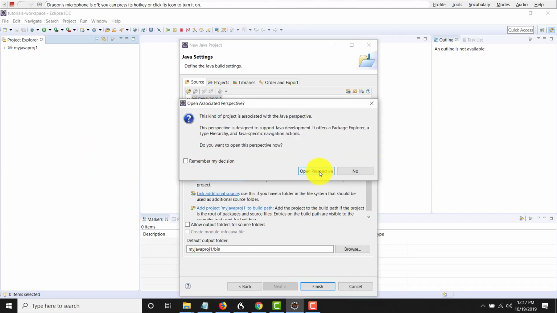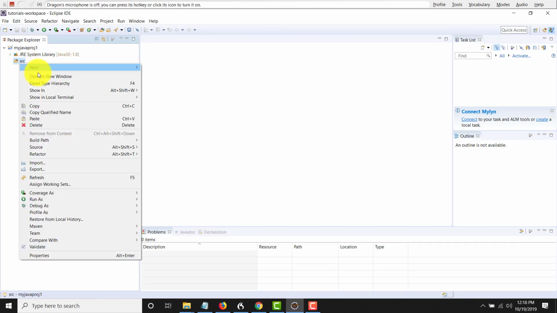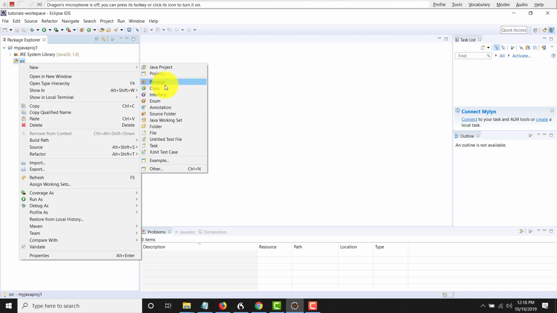Open associated perspective. This kind of project is associated with the Java perspective, so you could choose to open it so it's more specific to Java. Okay, so now you have an src folder. So you create a new package.